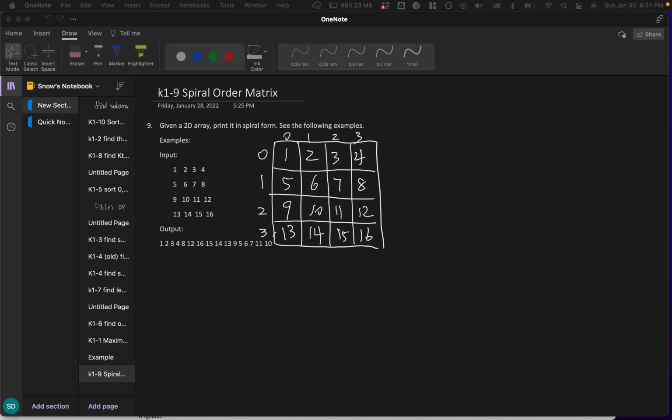And the output is 1, 2, 3, 4, 8, 12, 16, and 5 backwards, and like that, and stop here. The last element is 10. So the order to pop is, so first, if we can remove the whole line of elements.